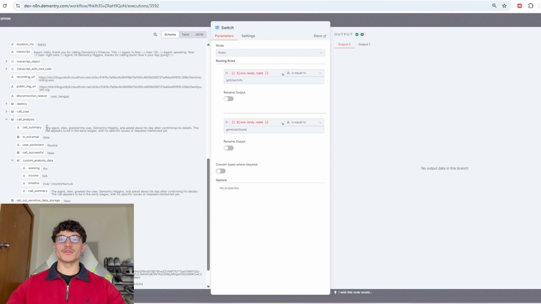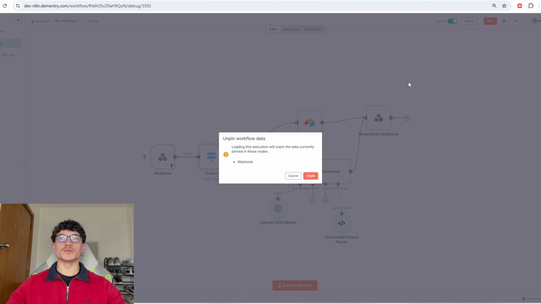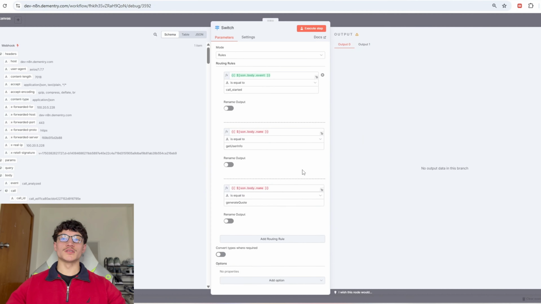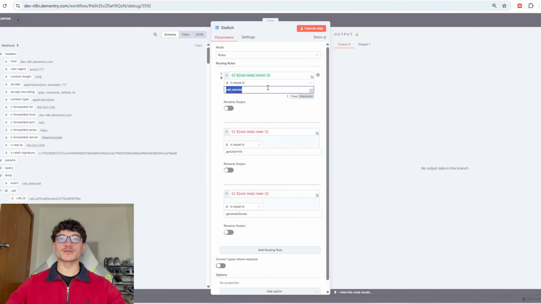So the call summary for that one is the agent Alex greeted the user Demetri Higgins and asked about his day after confirming his details. The call appears to be in the early stages with no specific issues or requests mentioned yet. Okay, and so we'll copy that to the editor. So unpin what was in there. Now we'll just change the started to analyzed.